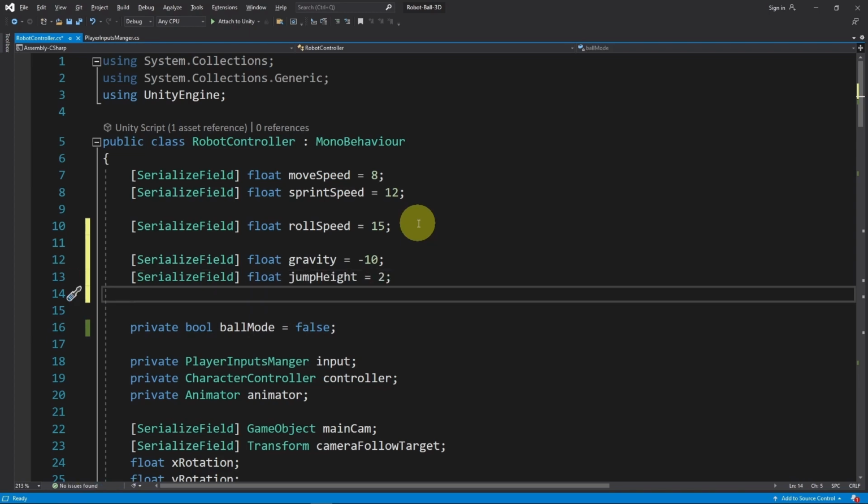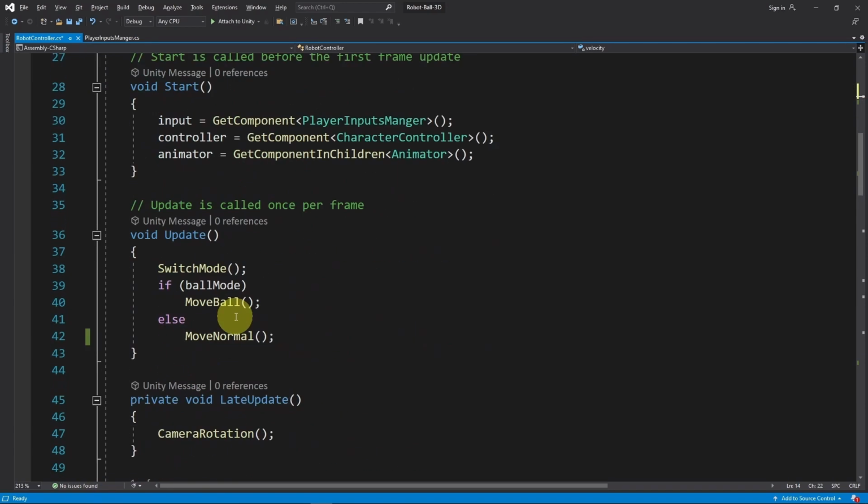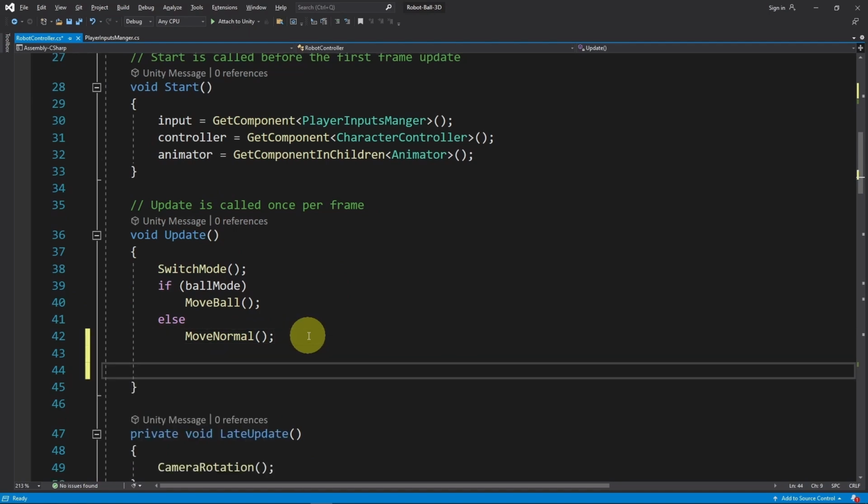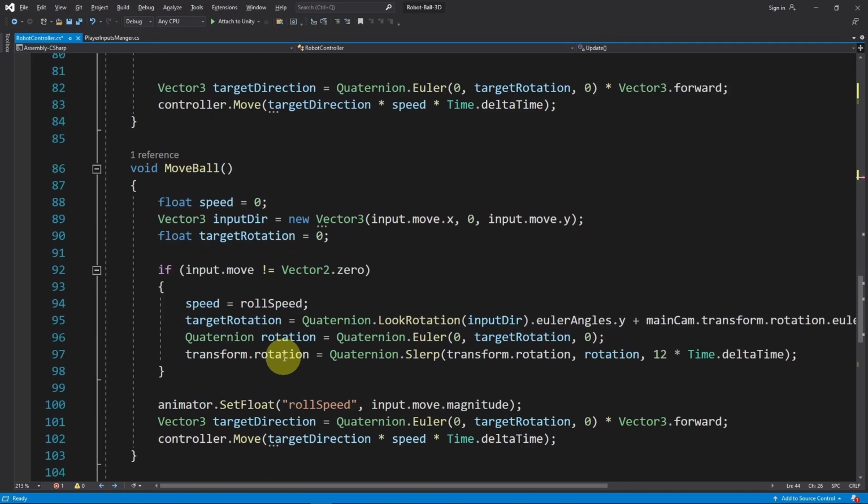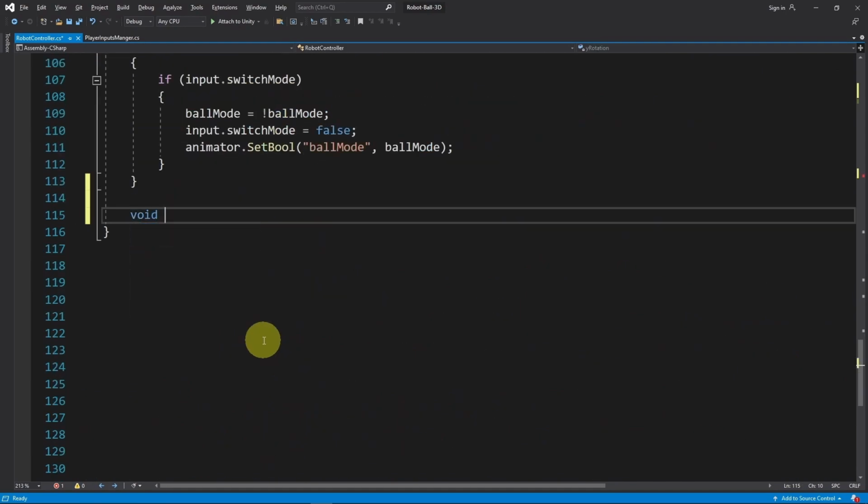Last but not least, I will add a vector 3 to change the velocity of the character controller so that we can jump. We don't need to adjust it from the inspector and let's call it velocity. Now we can go under the update function, which is called over and over again, and call some kind of jump and gravity function to check for that. Let's create it down here using void. It is called jump and gravity.